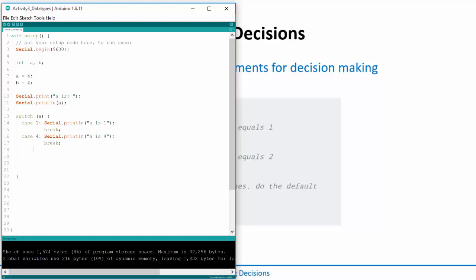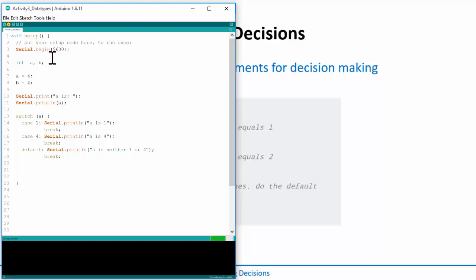And then what's cool about it is that I can have a default where if it's neither of these, then I can have something here where I'd say Serial.println, and I'd say A is neither 1 or 4. Okay, and that would be the case when it's not either of these. And then I'll come over here and do a break, and then of course you've got to close it down here, and that should work. Okay, so let's take a look at this. Let's pop it off and see if it's going to work.